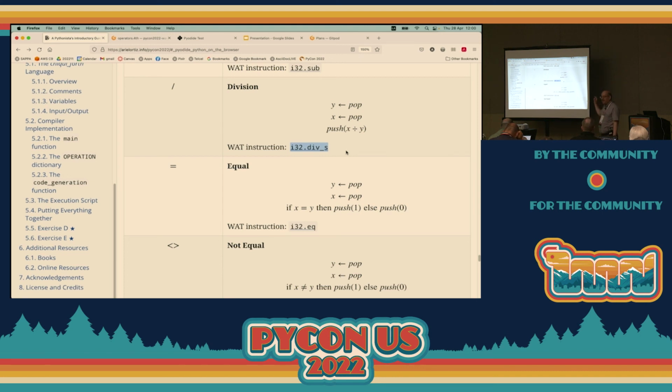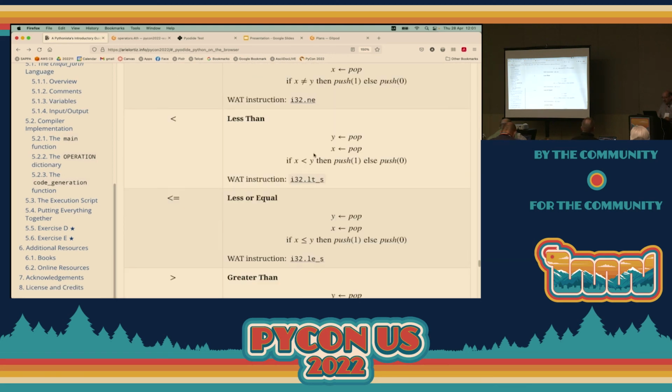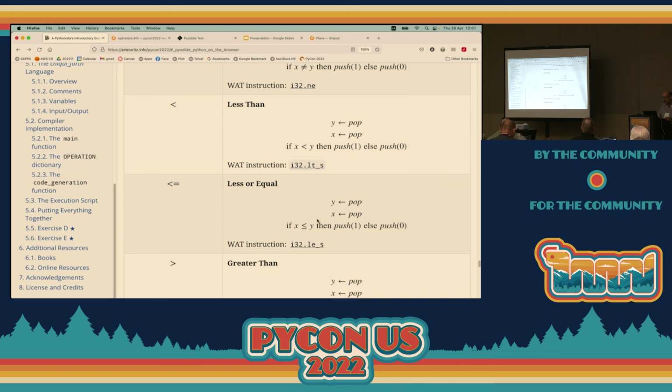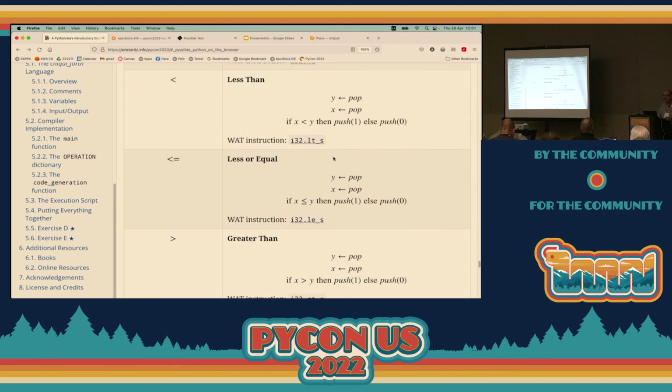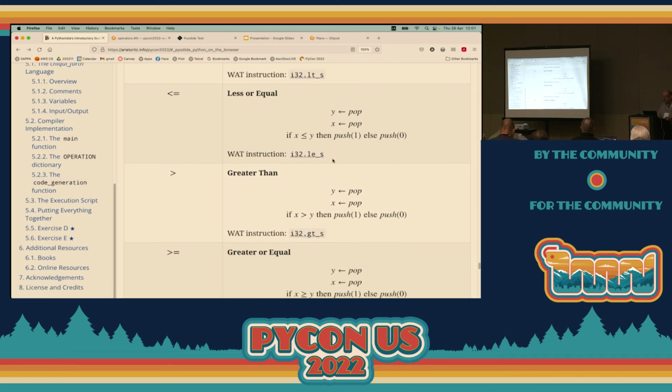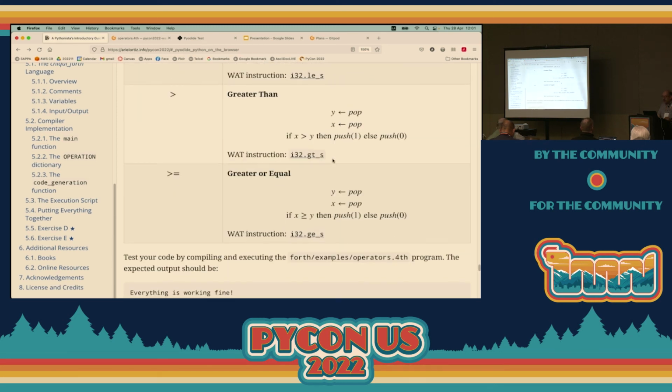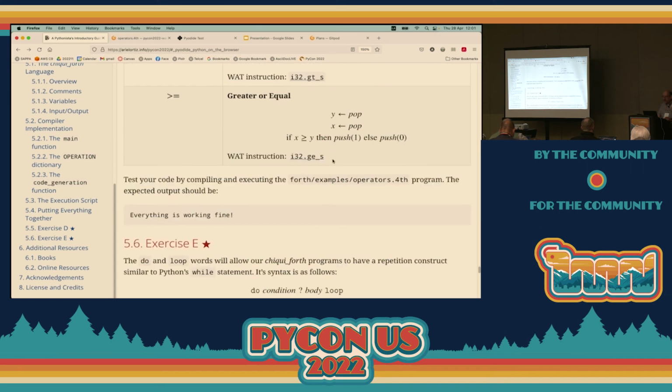And this is one of the reasons that I place the instruction explicitly, because these are some of those things that are not immediately obvious. So yes, use div_s. And this happens as well when you use less than or less or equal. You need to specify whether you're using the signed or the unsigned version, because it's a different instruction depending on whether you consider your integers signed or not.